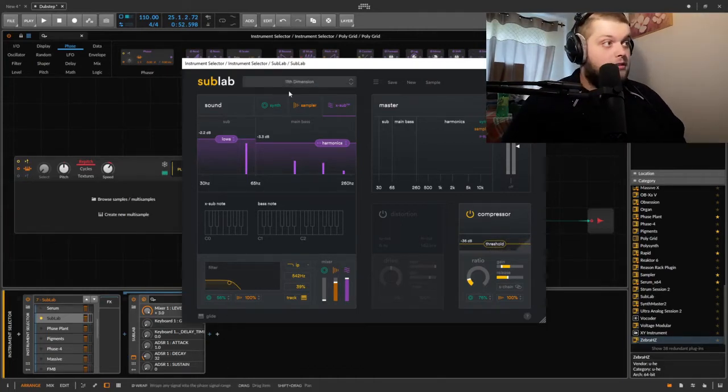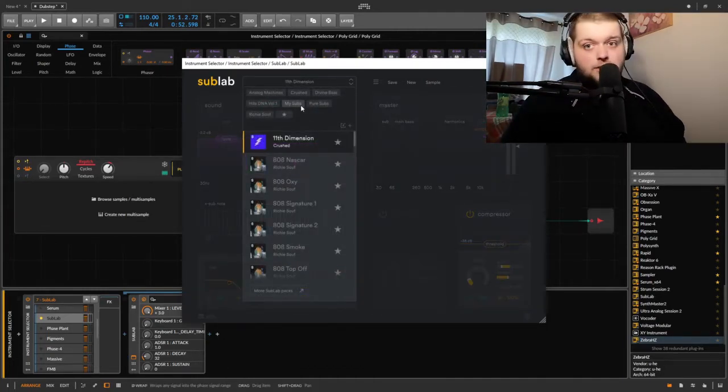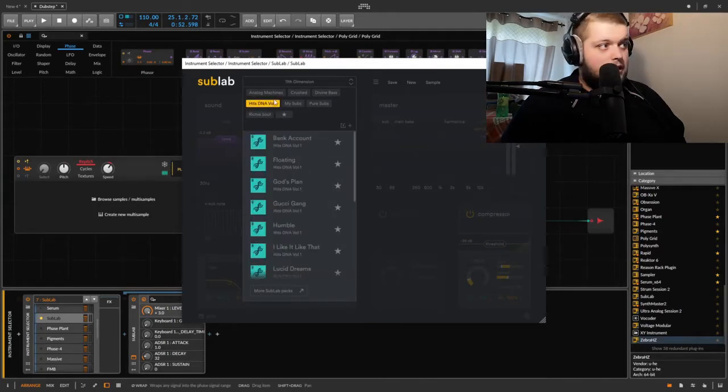It's really good for 808s. I don't do very much sound design in this at all when I use it. All the presets are really good and pretty much all you'd want.